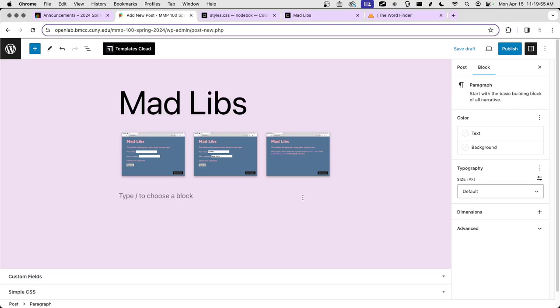So then let's put the title of the project. So the title is Mad Libs, and you can come up with a different name for your story if you want to. And then the semester year is spring 2024, and the languages used are HTML, CSS, and JavaScript.